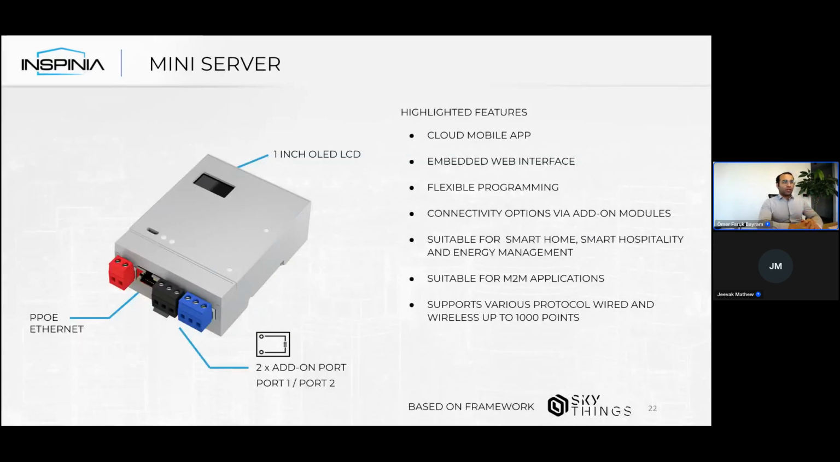Mini server has 2 add-on ports for any project, by the way. No need to use this mini server with any touch panel together. For example, some customer does not want to see any touch panel on the wall. They say, I just want to control my system over mobile app.